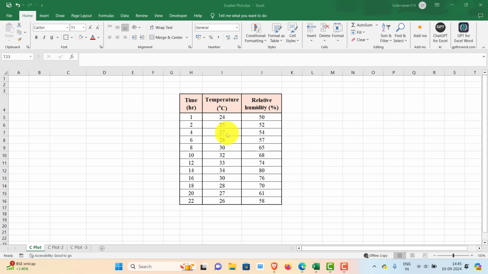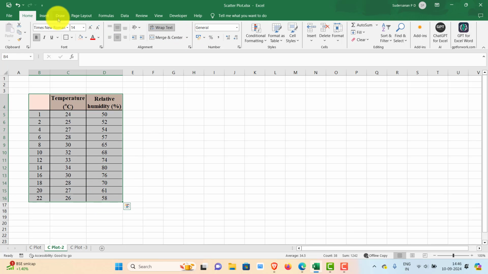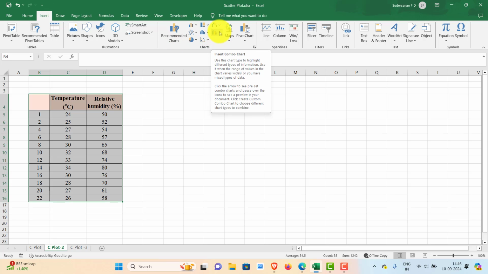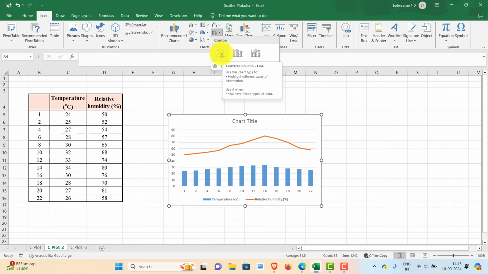The easiest way to plot a combination chart is to remove the header for the first column and then go for a combination chart. I removed the header here, and now you can select the whole table and go for insert in the main menu, then select insert combo chart. Here a small downward arrow is there. Click here, select a combination chart.